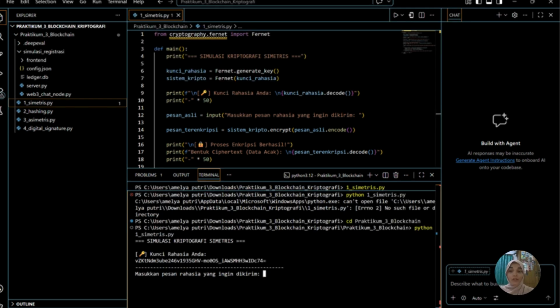Symmetric encryption explanation. First, I will demonstrate the symmetric encryption program. This program uses the cryptography library, specifically the Fernet method. The system automatically generates a secret key. This key is used for both encryption and decryption.